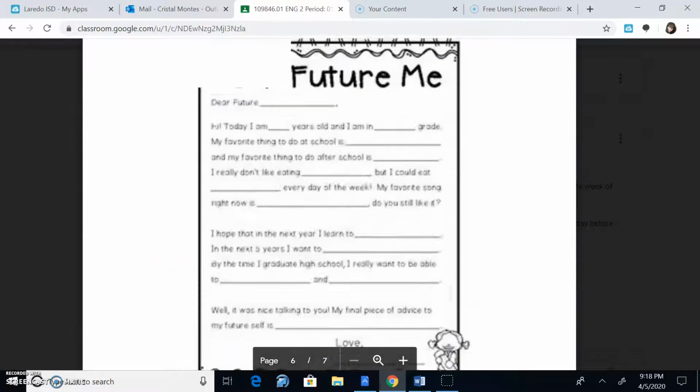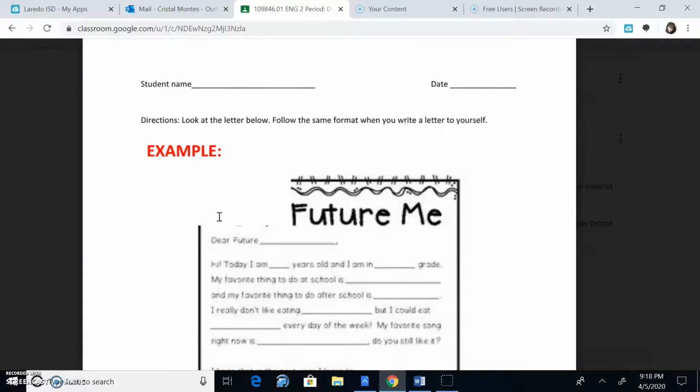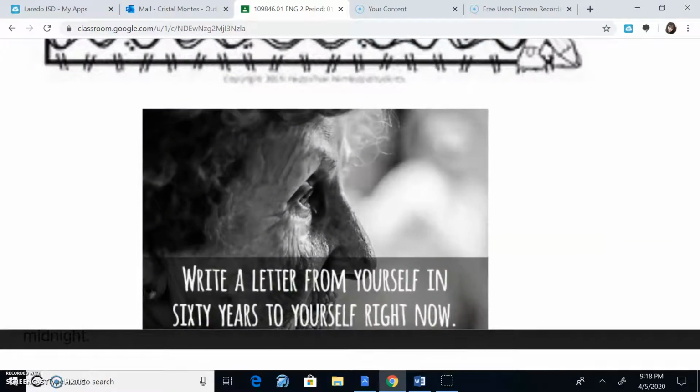If you scroll up, here's an example. Look at the letter below. Follow the same format when you write a letter to yourself. So the assignment was this one: write a letter from yourself in 60 years to yourself now. So let's say right now you are 15 or 16. Well, you would be writing a letter 60 years from now to yourself. What would you have liked yourself to know? Okay, so write a letter from yourself in 60 years to yourself right now. So that's going to be the assignment.